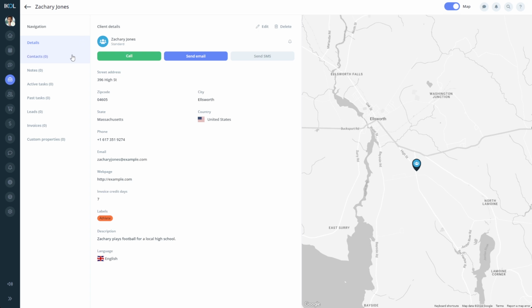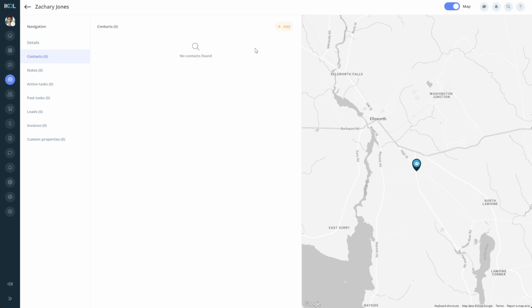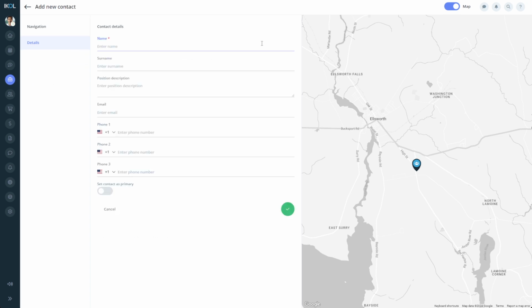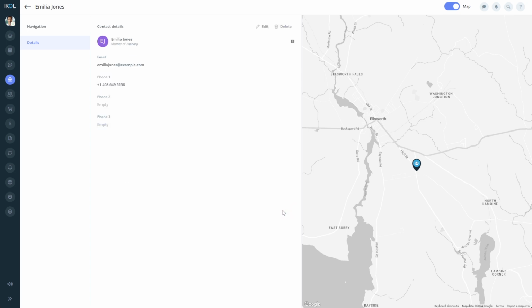In the Contacts tab, you can add additional contact information for the client, which can contain, for example, contact position, description, phone numbers, and email addresses. In the Notes tab, you can add additional notes and attachments for your client.